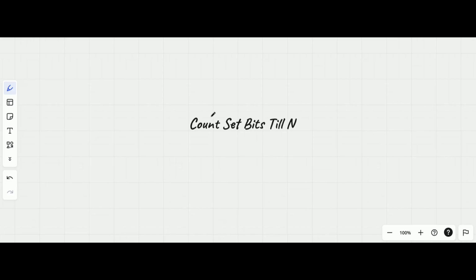Today we will talk about a very interesting problem, that is counting the number of set bits till a given integer n. What exactly does that mean? We will have an integer value n, for example 7. Now, starting from 1 up to 7, we have to check how many set bits are present in every number, and then we have to find the total number of set bits. A set bit means, in the binary representation of that integer, how many ones are present.